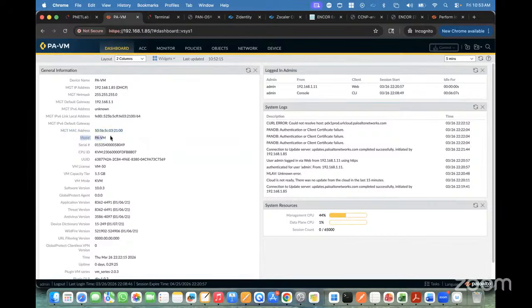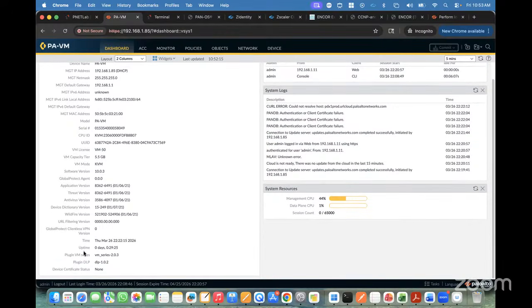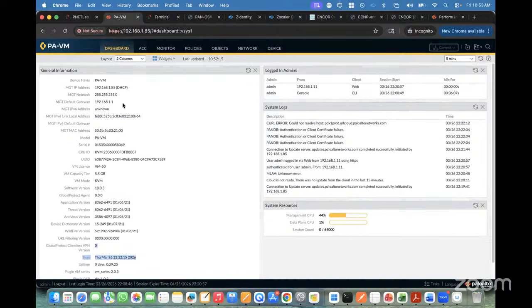You can see the PA model is a PA VM, serial number of the firewall, CPU ID, UUID, license, VM50 license, capacity 5 GB, 5.5 GB. These are the versions available. The uptime of this firewall is 29 minutes, right? Series, plugins, everything is there. So this is going to give the general information about the firewall.